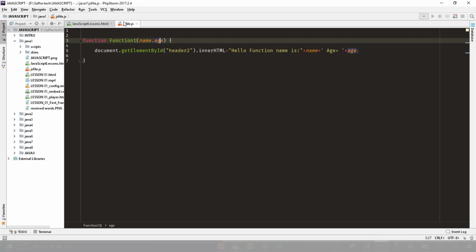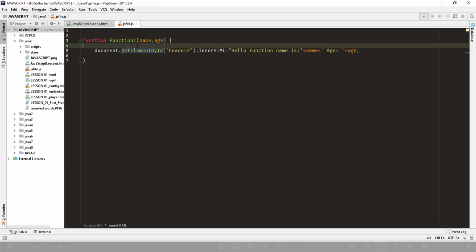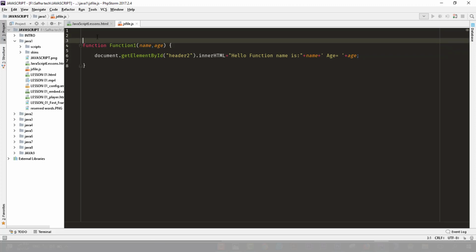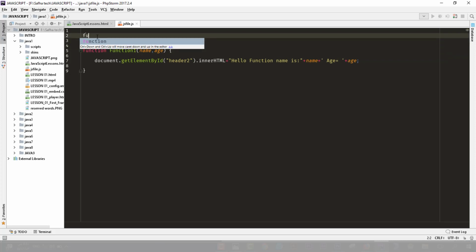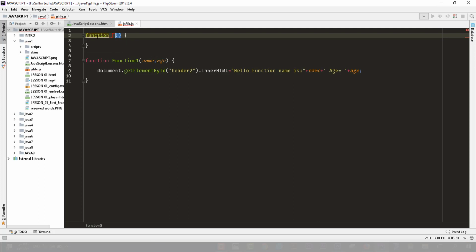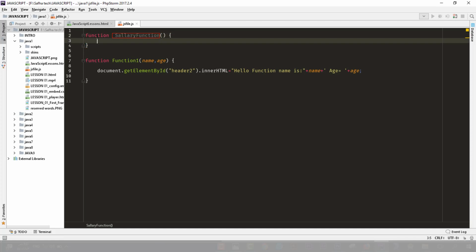Okay, we have another point with functions. Sometimes we need to return the value, only returning the value. Imagine that I have here a function. I'll create another function. I'll call it, for example, salary function. Great. So in the salary function, I have some calculations.